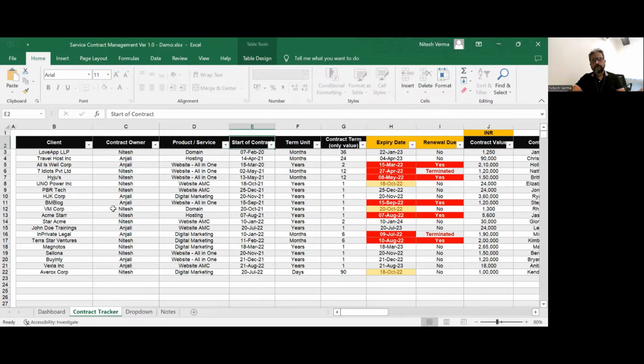Then you have the start of contracts. This will be the first time the contract is initiated, and after every renewal, you will replace this with the renewal date. Then you have the term.